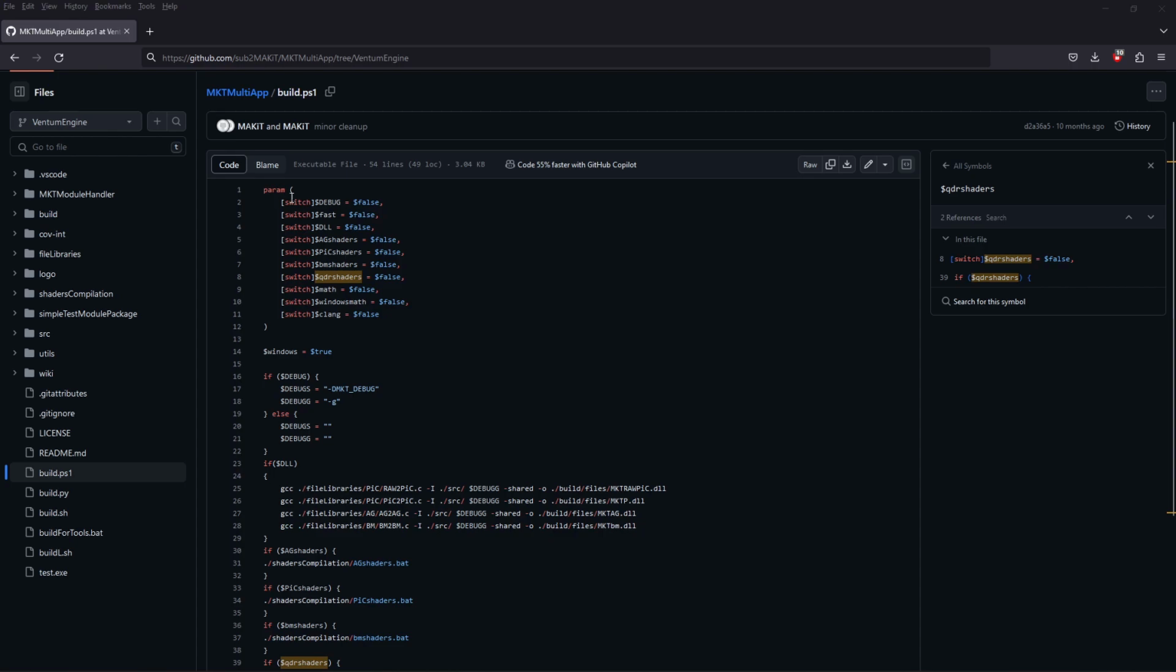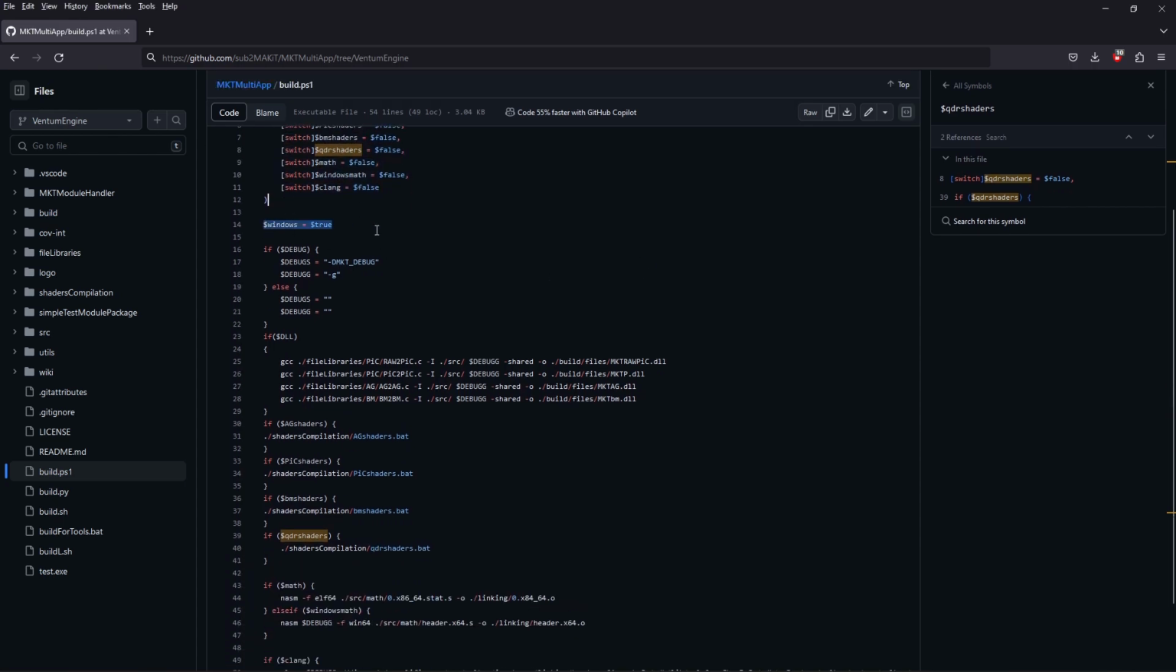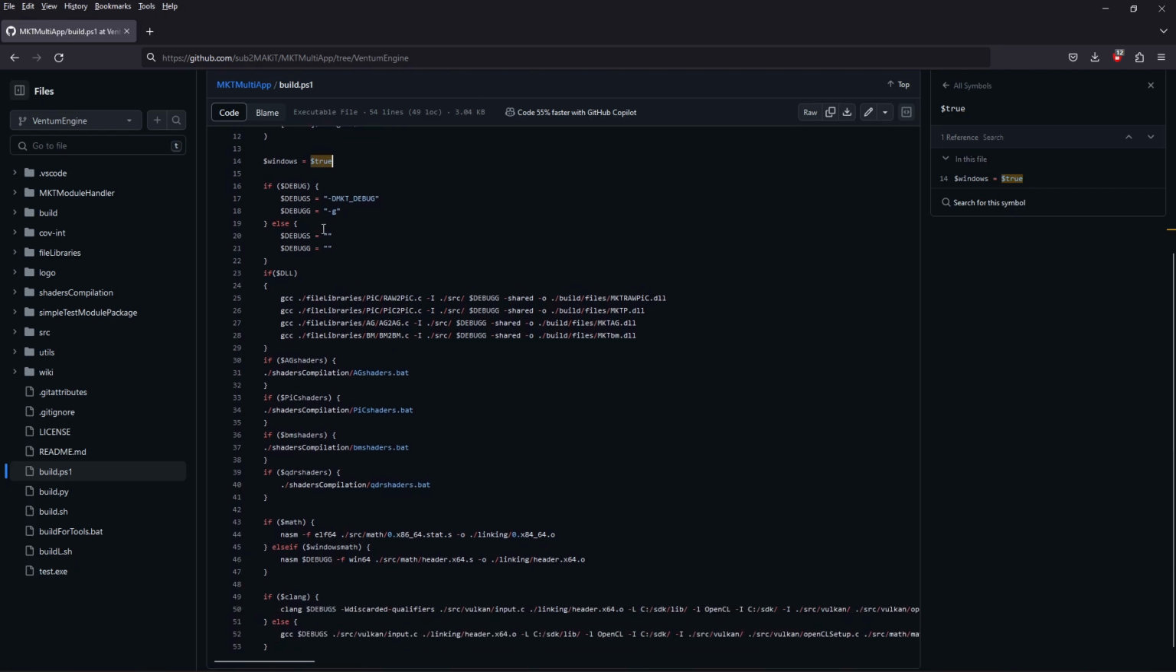Alright, so here's the thing. First of all, switches, that's just boring. That's to make things easier for myself. Windows is true because that's for compilation on Windows, so by default I set it true. If I'm debugging, then I want to be debugging.